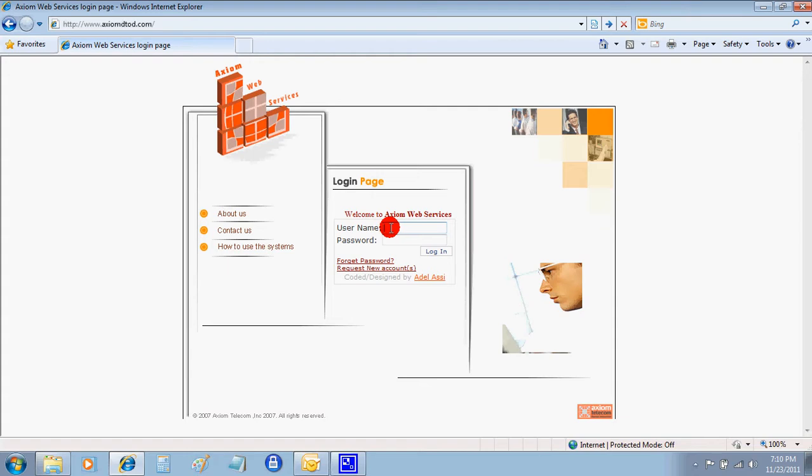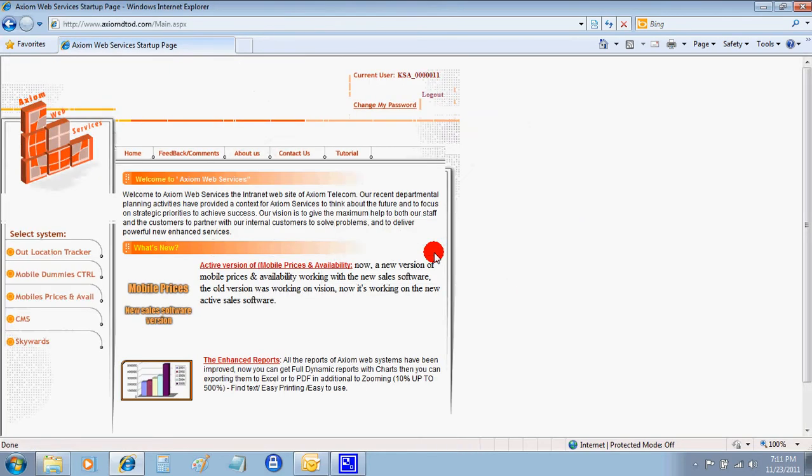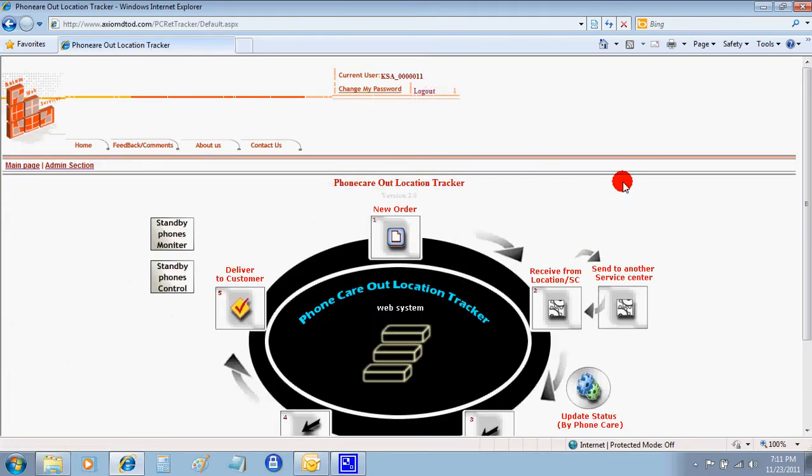Let's begin. We begin by putting in the username. Usernames will be provided to every single staff, KSA underscore 7 digits including your staff ID, then password. Passwords will be provided to each and every location. Once we log in, this is the second web page. In the second web page, we have only one module to deal with, and that is our location tracker. It's about tracking, like we said.